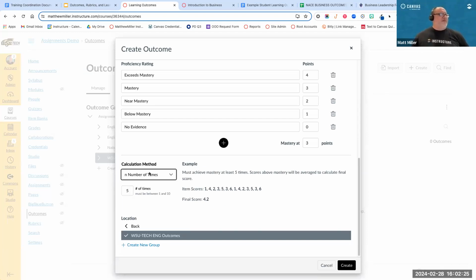The n number of times, basically, this is where you have to achieve mastery at least a certain number of times here. In this case, it's defaulted to the number 5. So what it's saying is that the student must achieve mastery at least 5 times for mastery to be calculated. So you can see in this example, that they have all of these different areas here where they've exceeded or met mastery, or so on, and then it would give them a final score there.